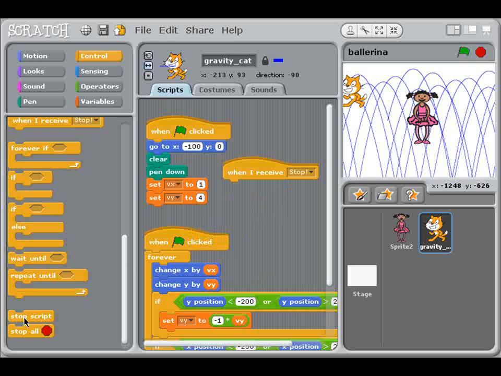Oh, actually, we don't want to just stop this script. We want to stop these scripts as well. So let's try this and see what happens. Let me go ahead and go back to our clear so that we can make things look a little bit better.